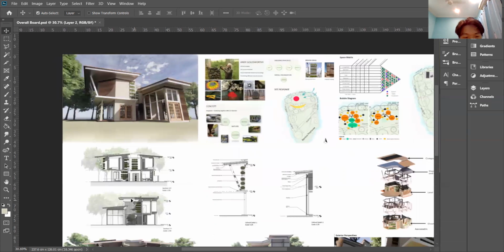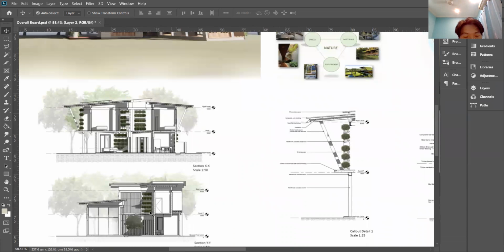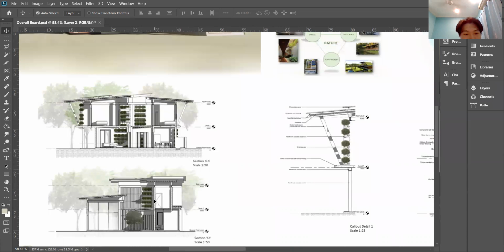Now this is section XX and section YY. This will show the indoor gallery, and there's a tree here which blocks some of the views from the public towards the main building.